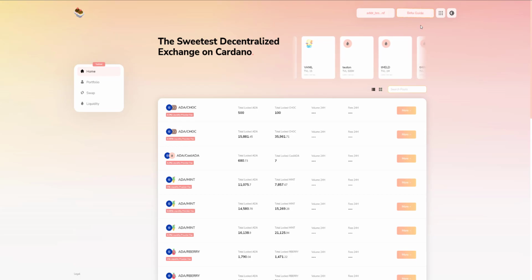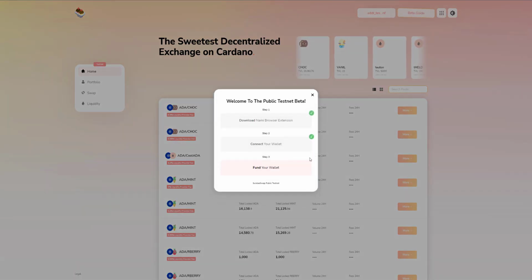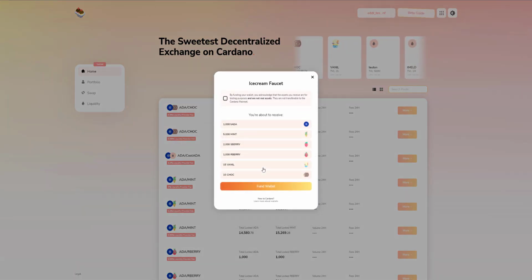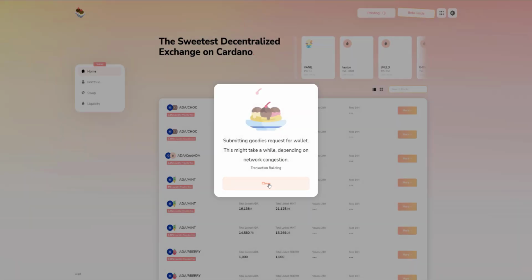Next up, I'm going to fund my wallet. So I click on beta guide and go to fund your wallet. By funding, you acknowledge. I'll tick that. You're about to receive a whole bunch of random tokens. Sounds good to me. Click on fund and I'll wait for that to finish.